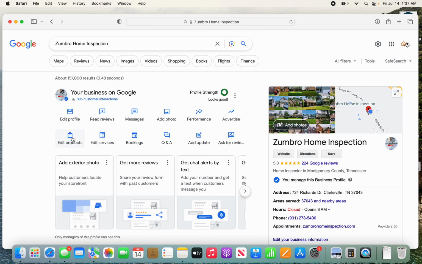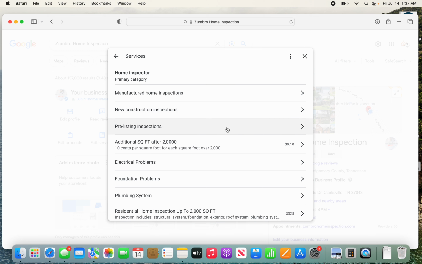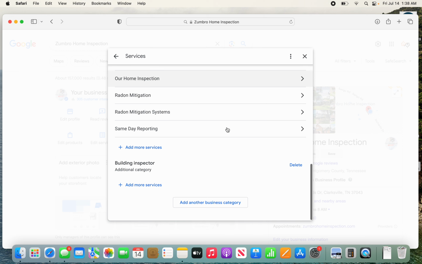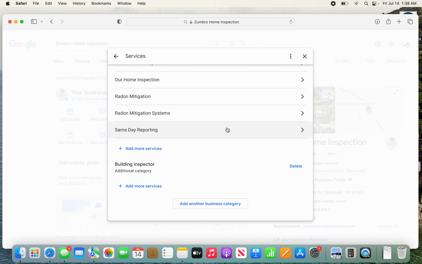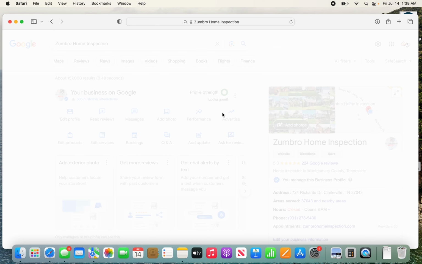I just like to add a product or two, like home inspection service as a product, because it gives you more credibility to Google when people are searching for those types of services. I know it says services right here, but you can add a home inspection as a product just to get it in the system, because these services are kind of broad. These services Google kind of makes up for you. You have to go through and edit all of them on what you're willing to do and not do.